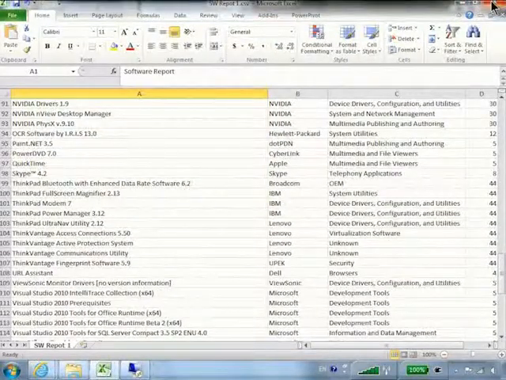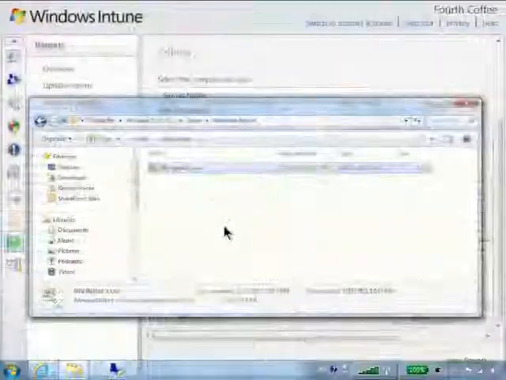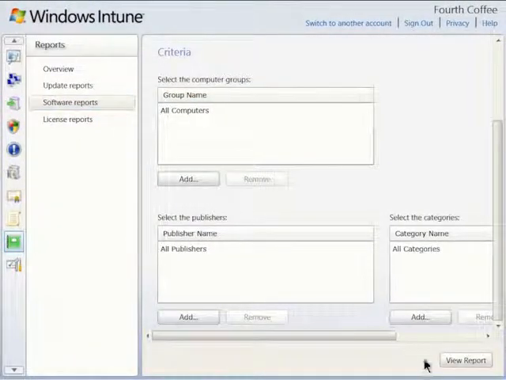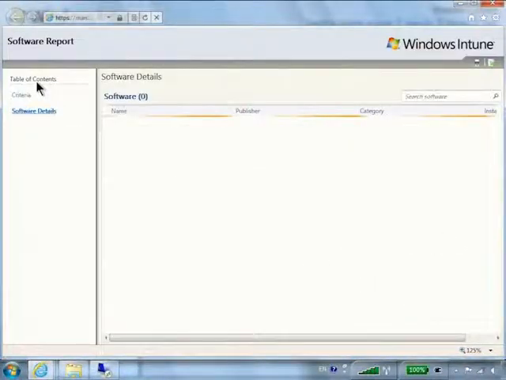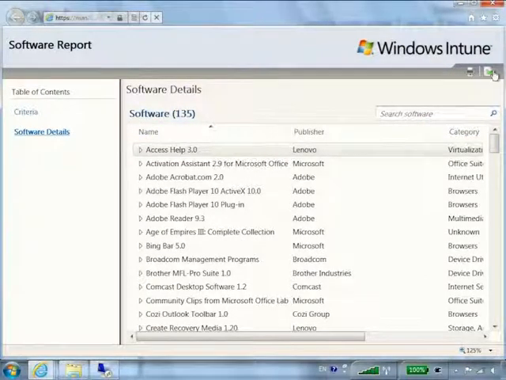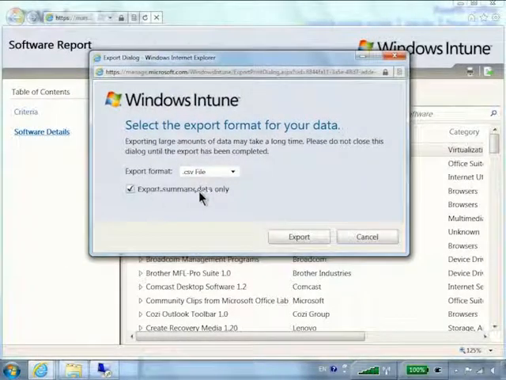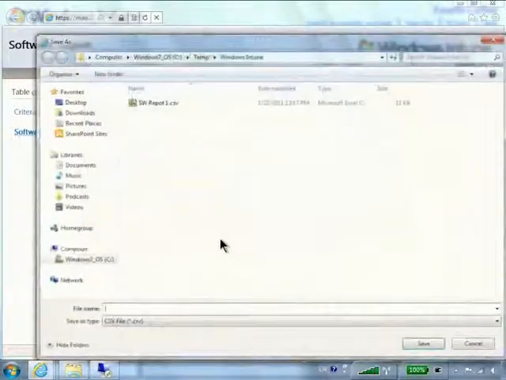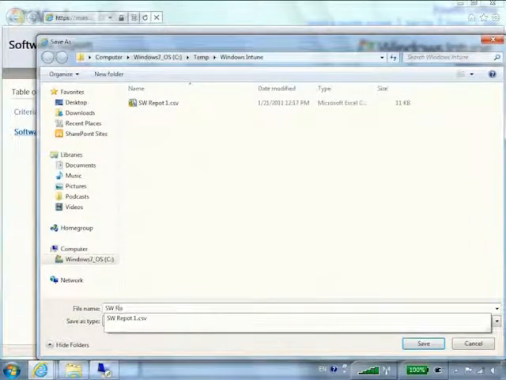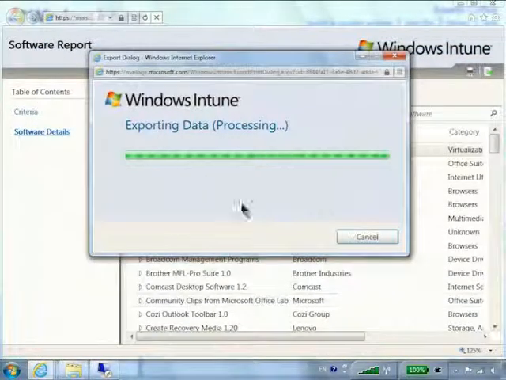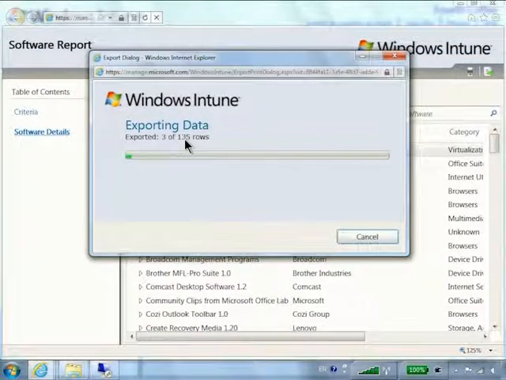So let me close that down. Now, if I view this exact same report and go to the export option, draw your attention to this default setting, export summary data only. If I deselect that option and export, we have the same number of rows being exported, but you can see more data is actually being generated now as the report's taking a little longer to generate.